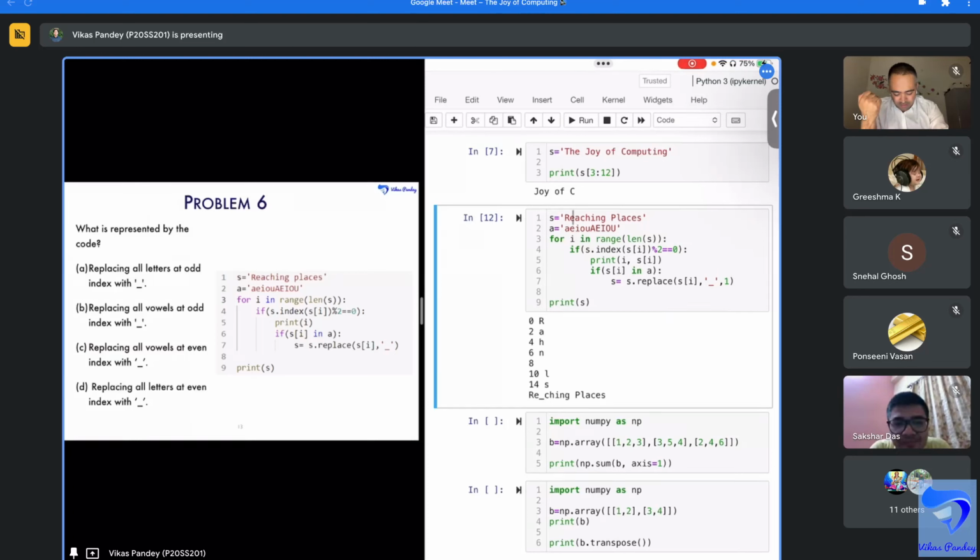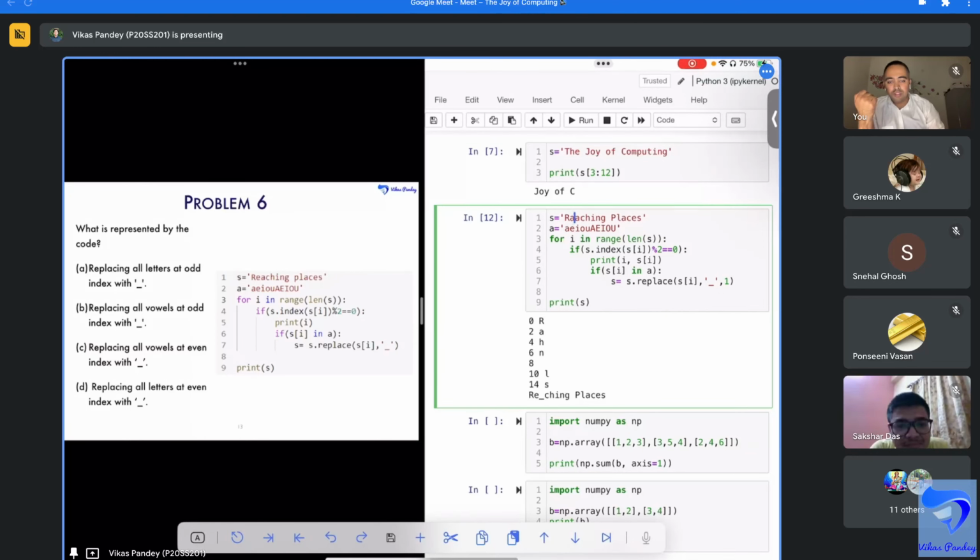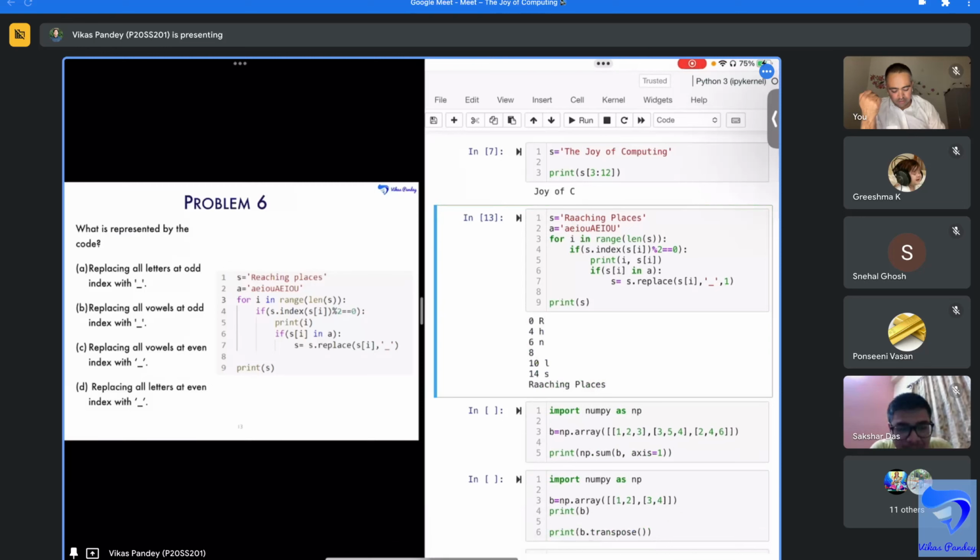If it was, you see, in this case, it is not working. If I am putting it, why is it an A? Because it is trying to replace the first A only, which is already passed.